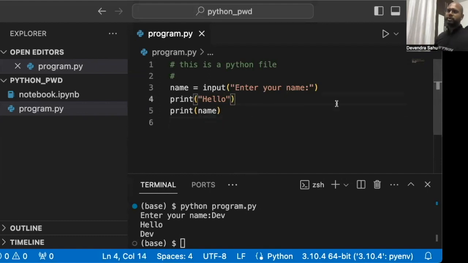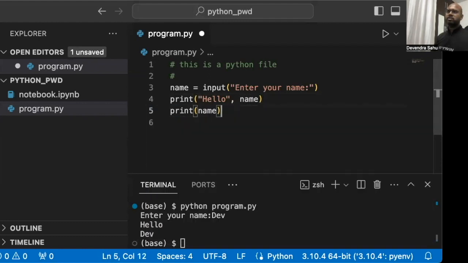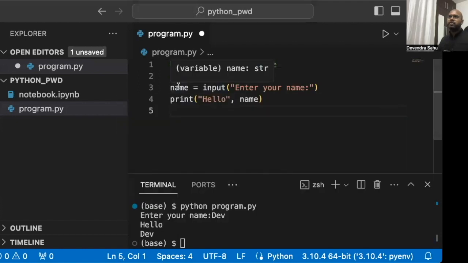So one option which print provides is it can take multiple inputs. So now what it will do is it will take the input from the user. It will assign that value to the variable name, which is of type str. Then it will print hello and then the name which we entered. Let's try and run it.